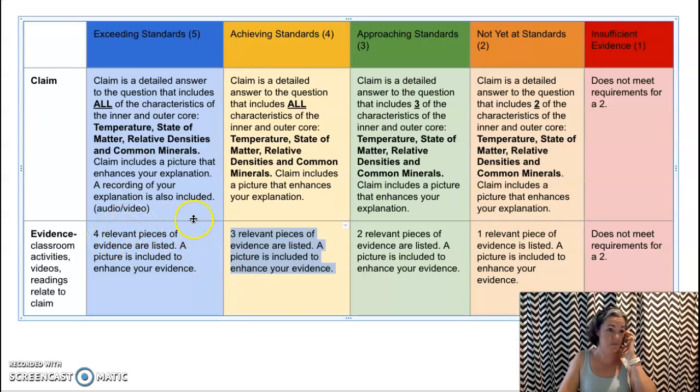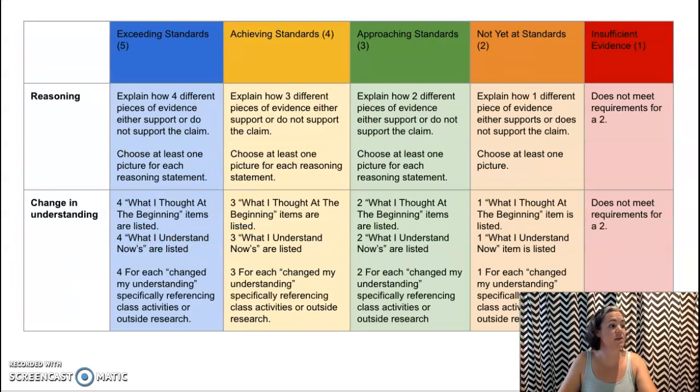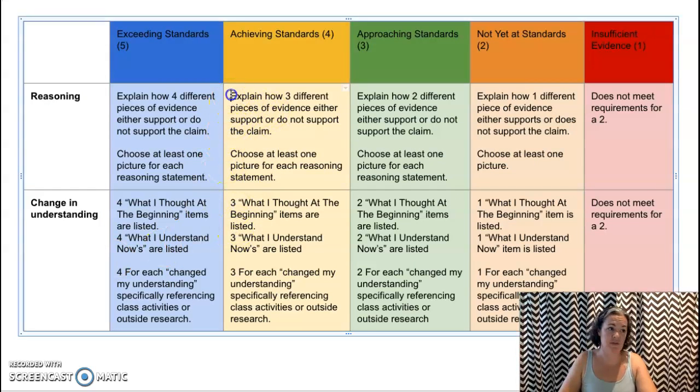So we're looking at specific requirements for each of these, and then the rubric for reasoning and the change in understanding is very similar. Explain how 3 different pieces of evidence either support or do not support the claim, and then choose at least 1 picture. So each of the claim, evidence, and reasoning should have some kind of image, and then the change in understanding doesn't require an image, but they should have 3 statements for each of those text boxes. That's a requirement in order to get a 4.